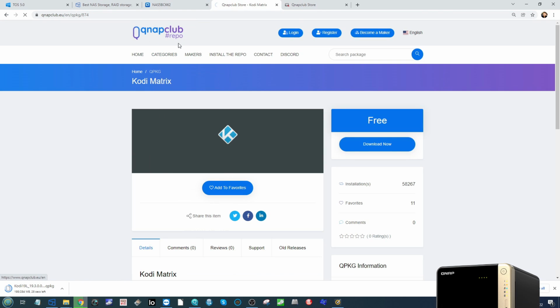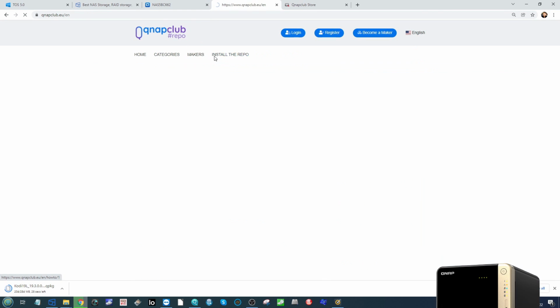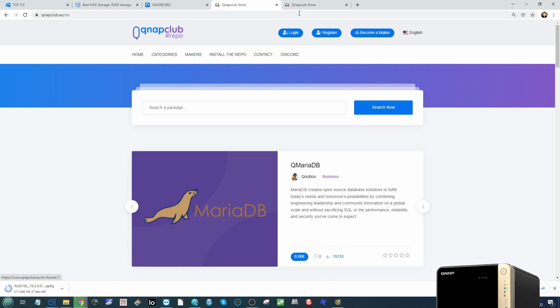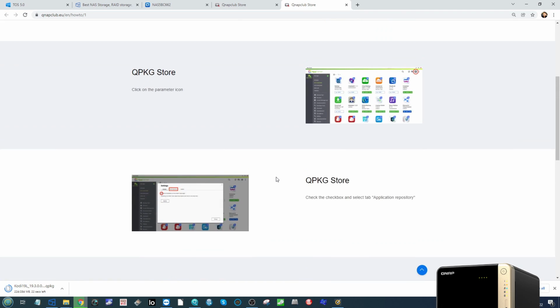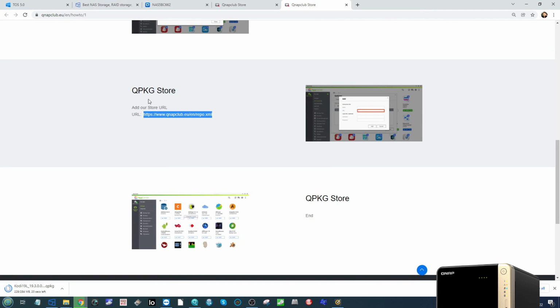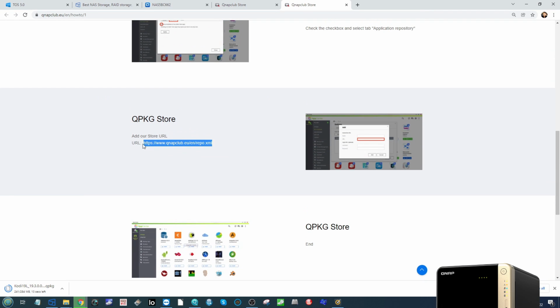So go back into the QNAP Club, and when you're there, click on the Install the Repo or Install the Repository. That opens up in a brand new tab here. Scroll down and find this URL bar right here. Highlight it and then click Copy.